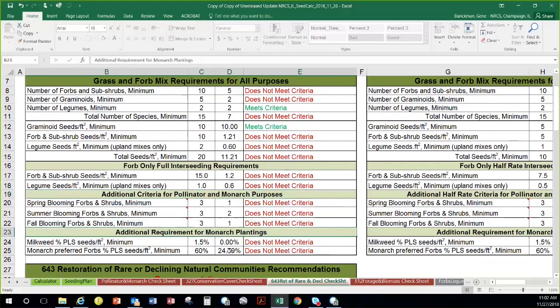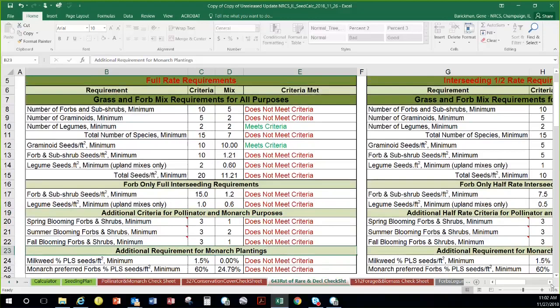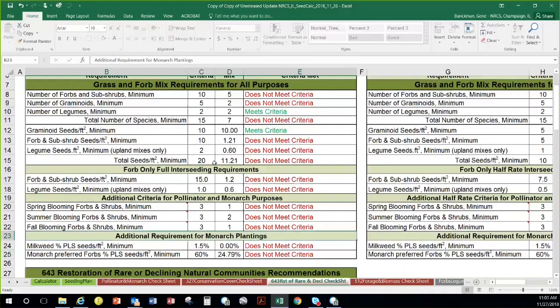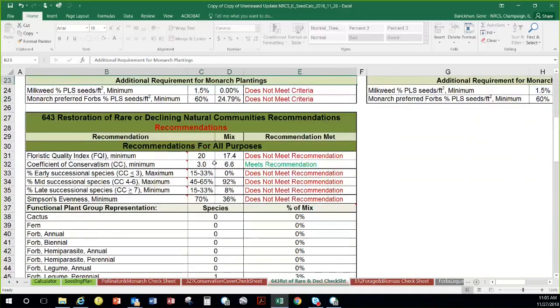The additional requirements if it's a monarch planting. To the right is the same, but for half rate interseeding. And down below are just recommendations.